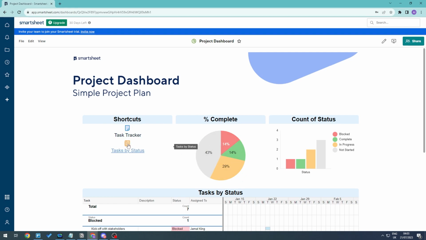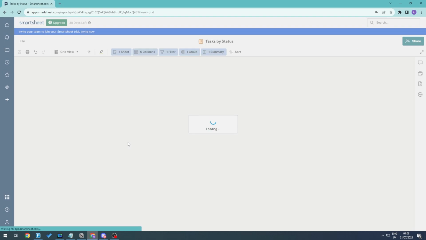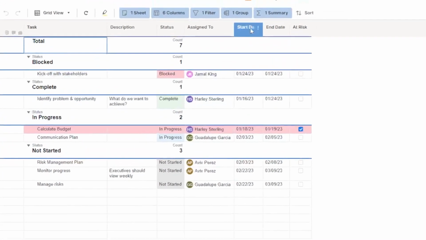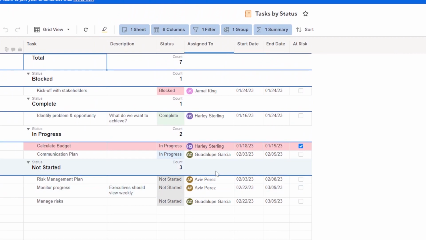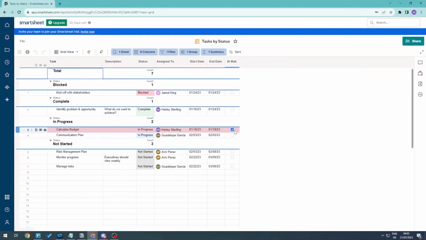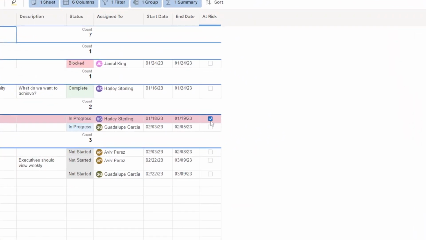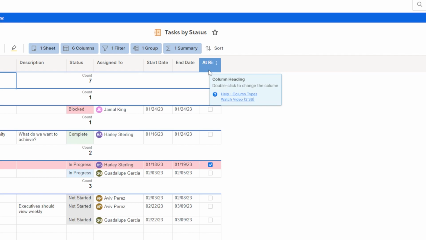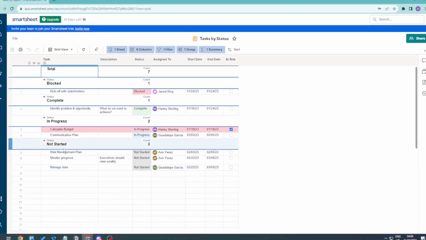So if we go ahead and take a look at tasks by status, as you can see, it's all pretty much here, which is really nice. Again, you can take a look at when it started, when is the end date, any descriptions about it. Literally all very manageable as well. And this column right here is "is it at risk?" You can go ahead and use that as well.